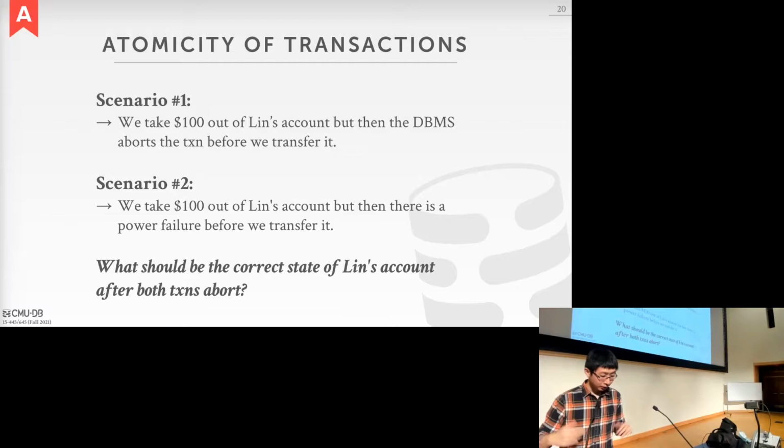So to give you two examples of the scenarios that the database system needs to deal with. The first scenario would be, again, the transferring money example: we want to take $100 off of my account and put it into someone else's account, but then the database system could abort in between. In this case, the $100 just goes missing in the database system. This is not good.